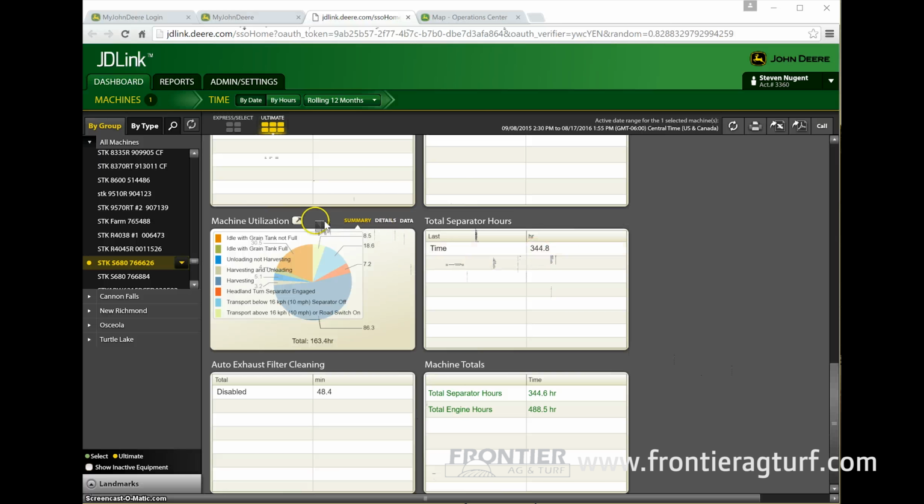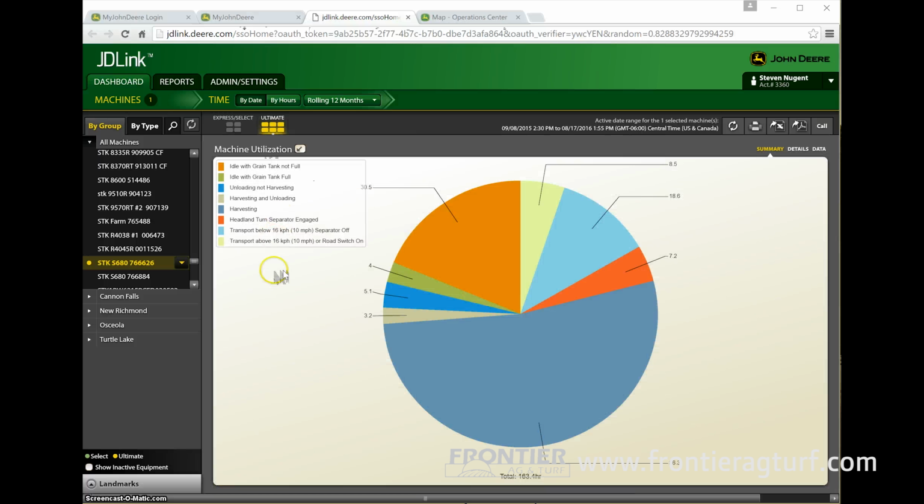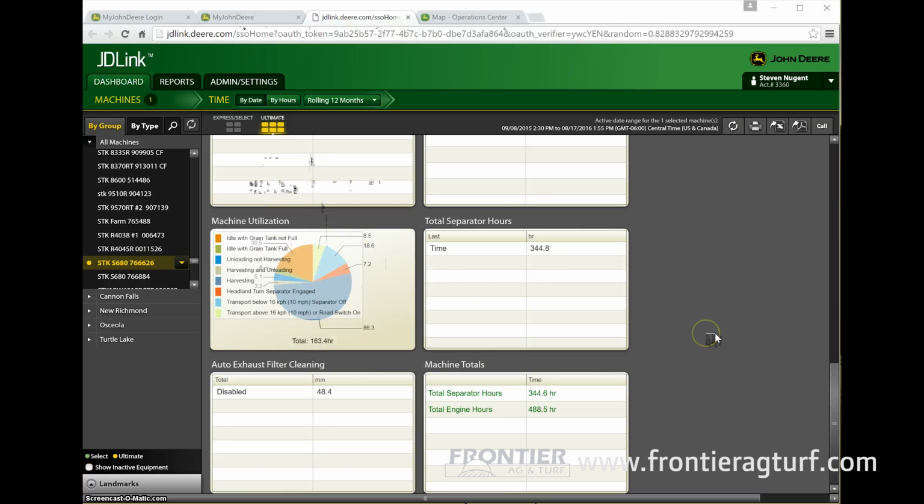And one of the best charts is this machine utilization by state. You can tell the percentage of time where a machine has been idle with the grain tank not full, idle with the grain tank full, unloading while not harvesting, harvesting and unloading, and everything else you see below there. So you can really get a good snapshot of how much utilization you are getting out of your machine.